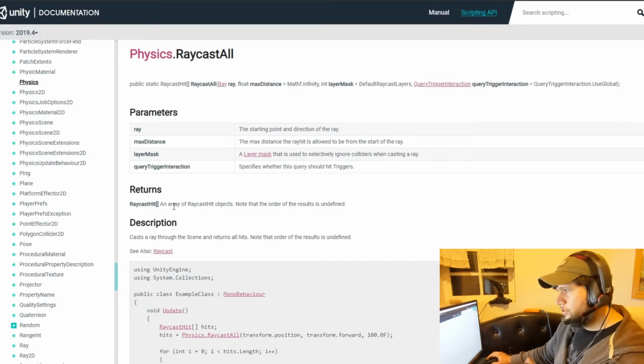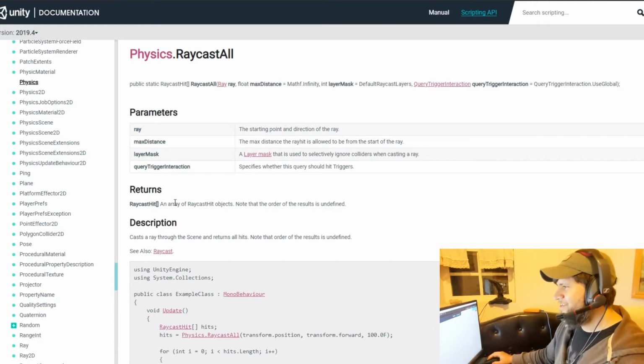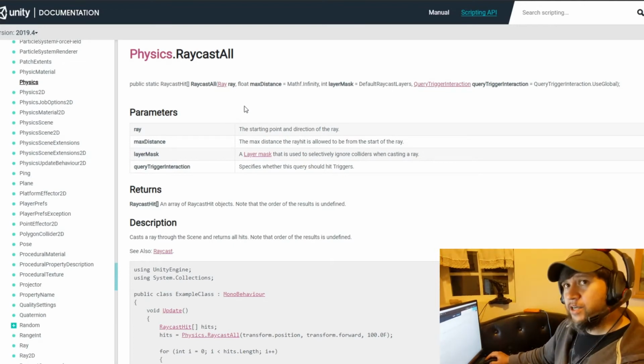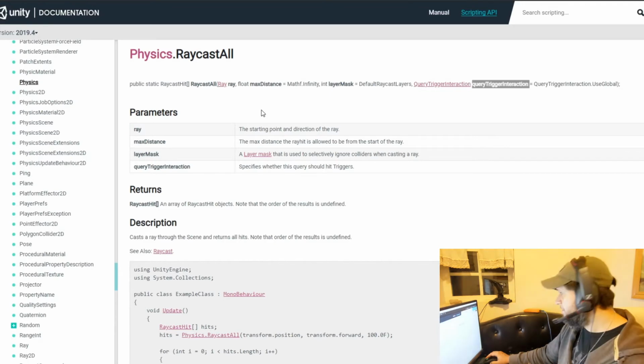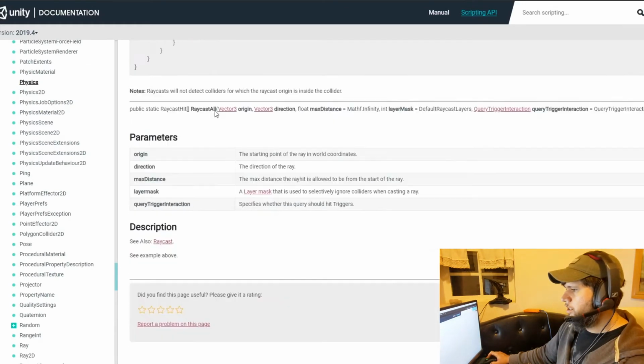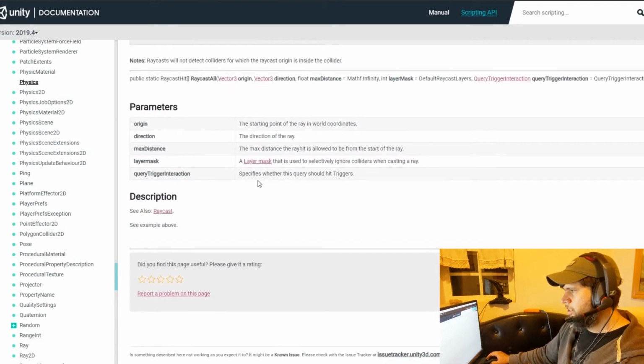So all you need to know is that this Raycast All function is going to return an array or a list of Raycast hits, because we're not just talking about one, we're talking about multi, or a lot, or all of them. So what does it take? It pretty much takes the same thing as the other one. You can see here, it can take a ray, a distance, layer mask, and a query trigger interaction. And you also have some things here that you can look at.